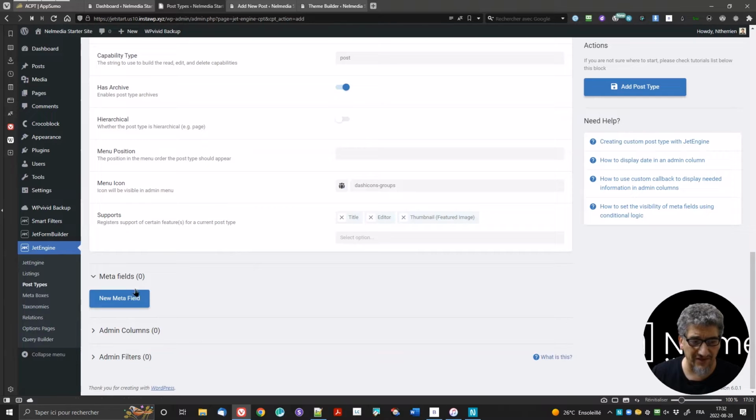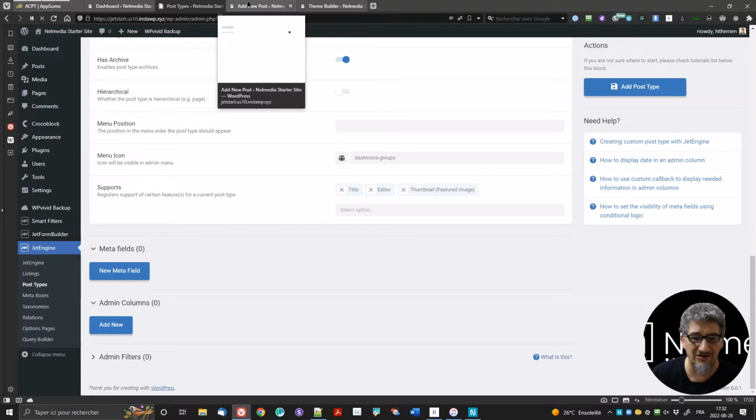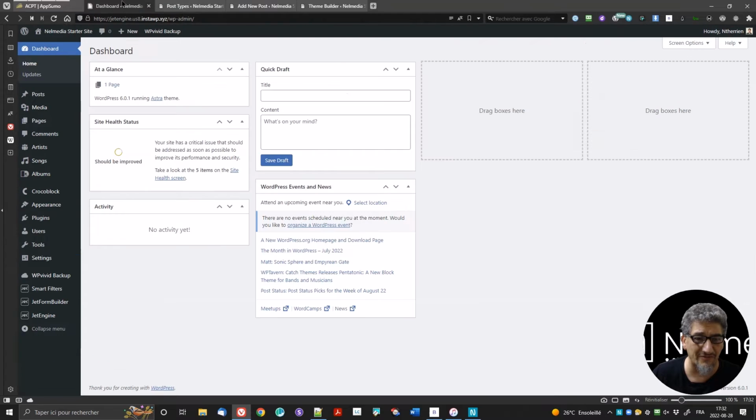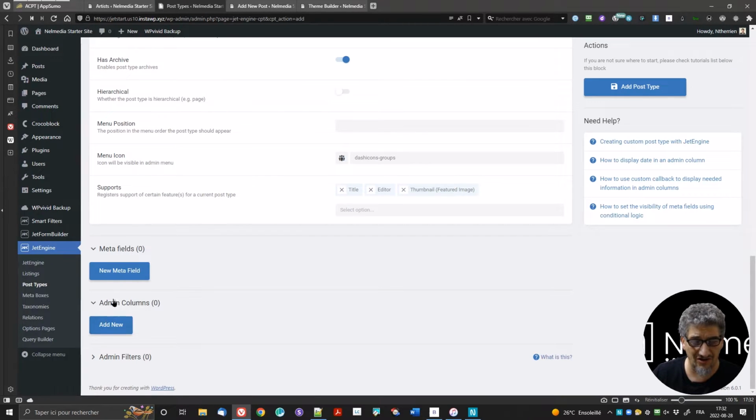Meta fields, I don't need any meta fields in this case, so I'm going to come back to that later on for the art albums. Admin column is what will appear in the overall page in the back end of that element. So for example, let me just go back here. For artists, if I click on all artists, you will see that we have only by default the title and the date. If we want to have something else, then we need to add it in that section here called admin column.